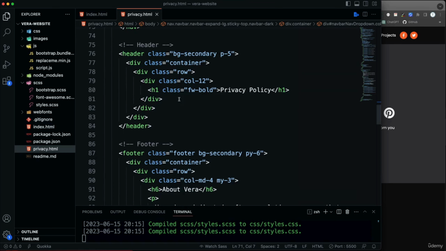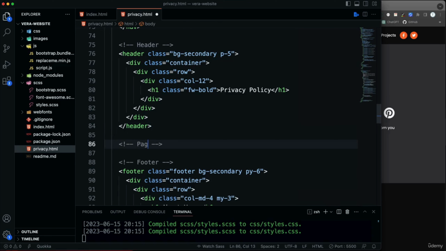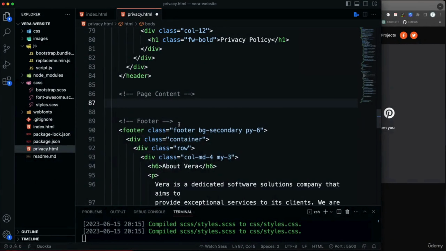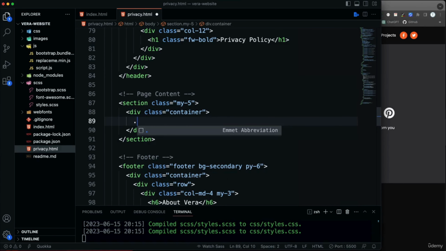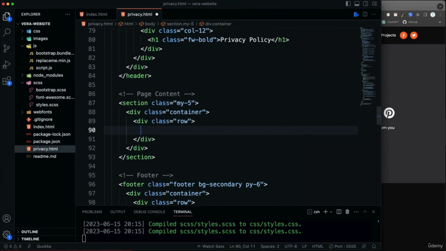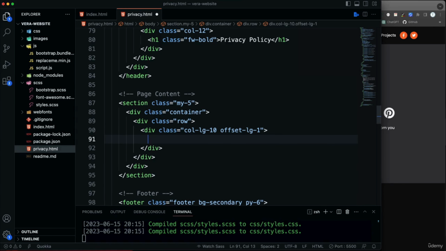Okay, now underneath the header is where the main content will go. So let's say page content, and for this we're going to have a section. I'm going to have my-5, so margin on the top and bottom. Then we want a container, then we want a row, and then I'm going to do a 10 column on large screens and up, so col-lg-10, but I want to offset it on large screens by 1 because I just want it to be a little more narrow than the container.